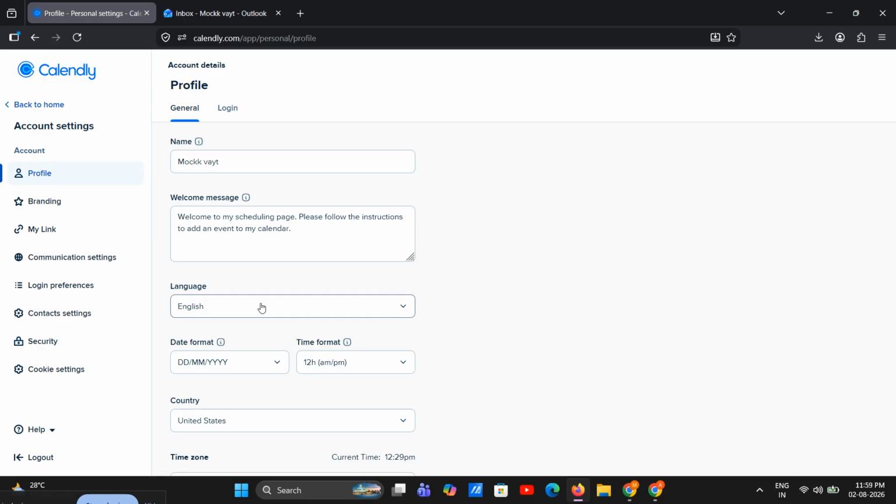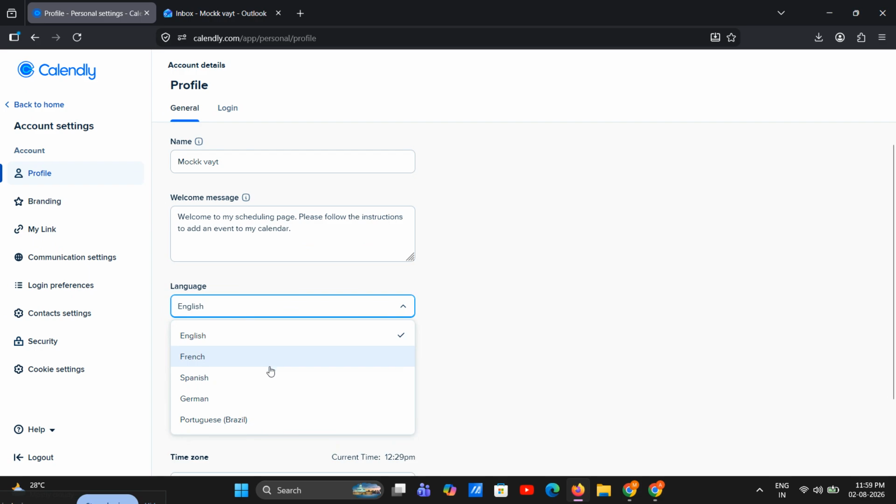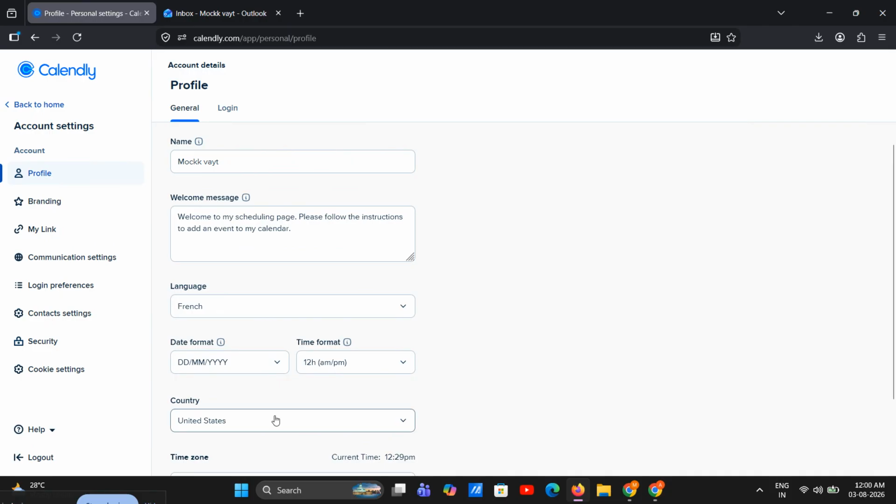Now choose your preferred language from the list. Calendly may offer multiple language choices depending on your account and region, so just select the one you want the platform to display. After selecting your language, don't forget the most important step.